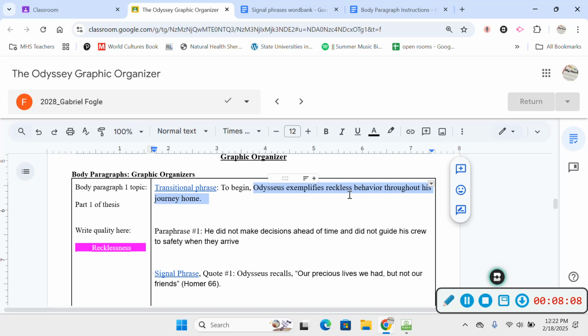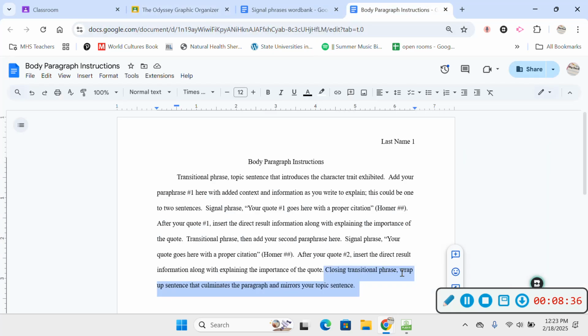One idea would be that you could cap out the paragraph talking about maybe the opposite of what he should have been. So instead of reckless, he was not prudent, that kind of thing. Or if you said that he had a good trait, then you could repeat that with supporting more, like just other words that kind of support that same topic. Okay? So closing transitional phrase, and then you wrap up.